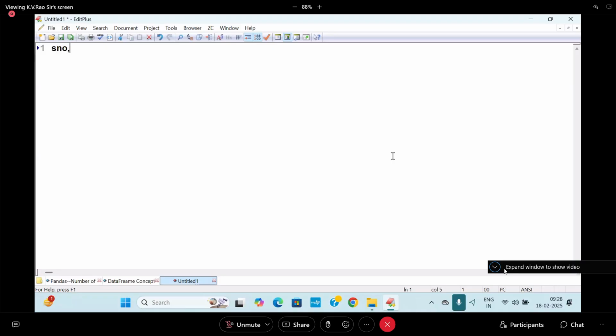I will go for SNO comma, what? Name. And next is what? Marks. And next is Hobby. Right. Number is 100, name is Rosam, next is 55.55, next is Research. So I'm going to write this type of thing. Next, 101, Rambabu.